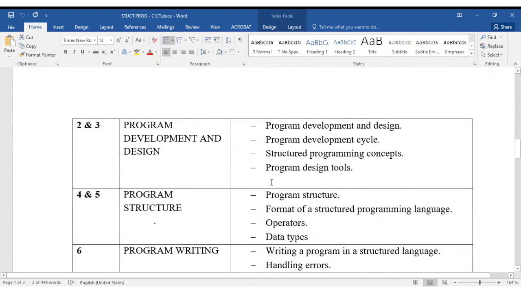And then our second topic was program development and design. In this particular topic, we went through the steps that a programmer is supposed to take when coming up with a program. So we say the first step is where you define a problem, you analyze that problem, you design it, code, run and test, and finally maintenance.